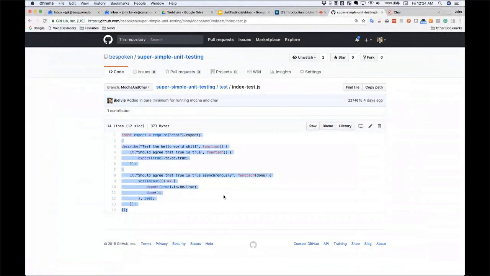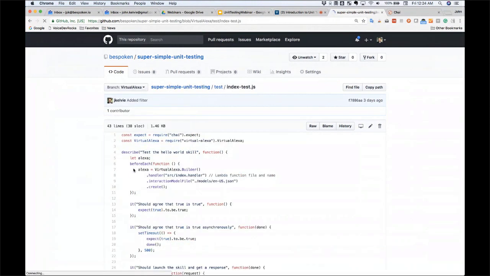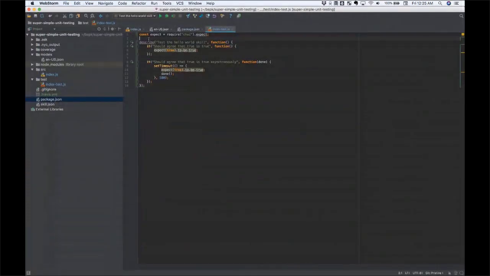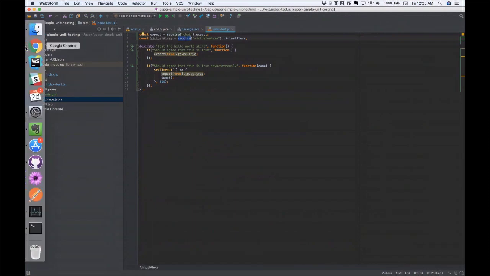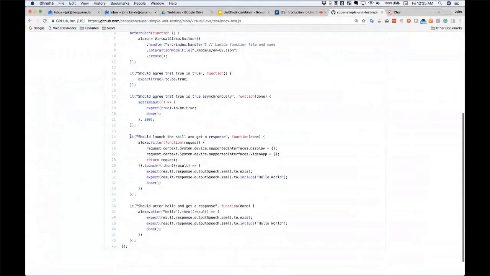And you see that I'm just going back and forth to this project here. I have each of the steps that we're going through set up as a branch, so it's kind of like a little cheat sheet here. And so to get the virtual Alexa piece set up, I just installed it. I do my require. And let's take this test first.